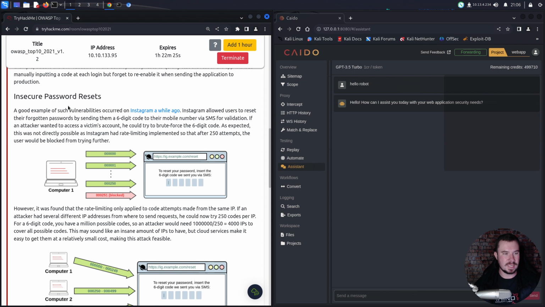Insecure password resets. A good example of such vulnerabilities occurred on Instagram a while ago, and you can check that out if you would like. Instagram allowed users to reset their forgotten passwords by sending them a 6-digit code to their mobile number via SMS or text message for validation. If an attacker wanted to access a victim's account, he could try to brute force his 6-digit code. As expected, this was not directly possible as Instagram had rate limiting implemented so that after 250 attempts, the user would be blocked from trying further.